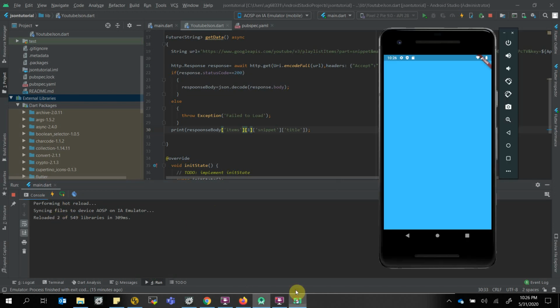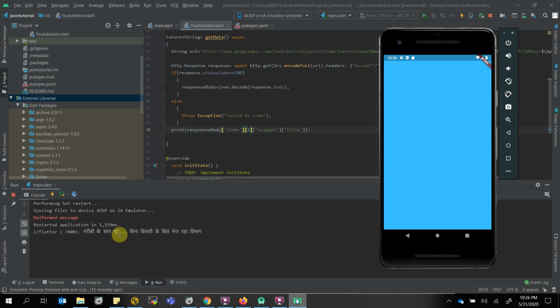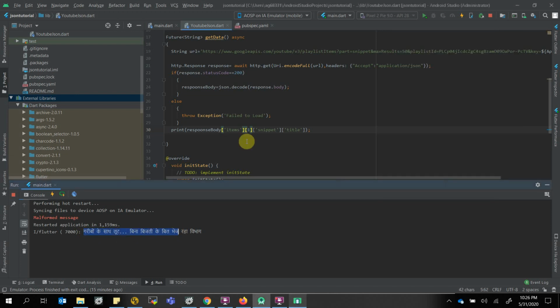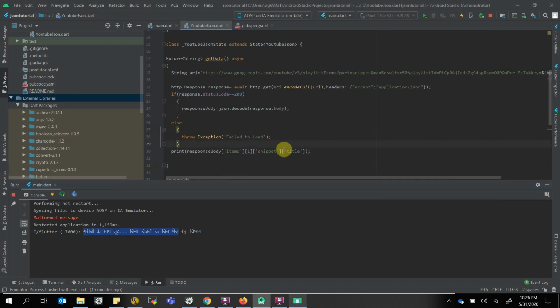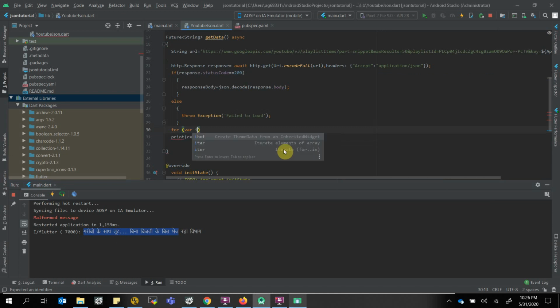It will get hot reloaded. Okay, I'm gonna start this. Okay, so गरीबों के साथ loot. We got the output here. Cool. So what if I want to print all the video titles? Simple. Let's create a for loop. As we know, this is the list. So I'm gonna print it like for i in.